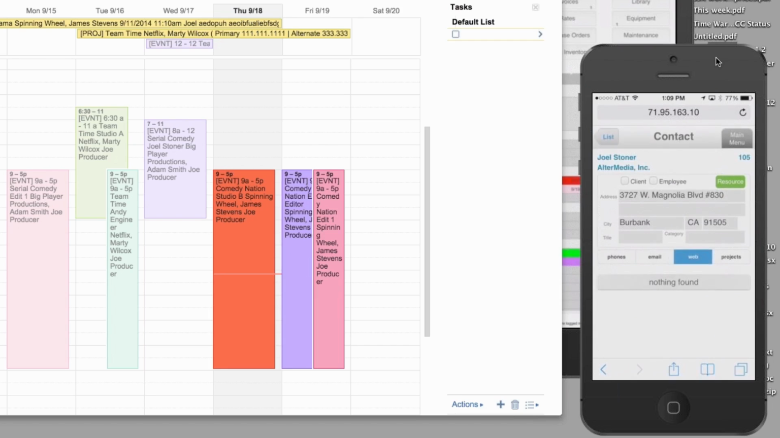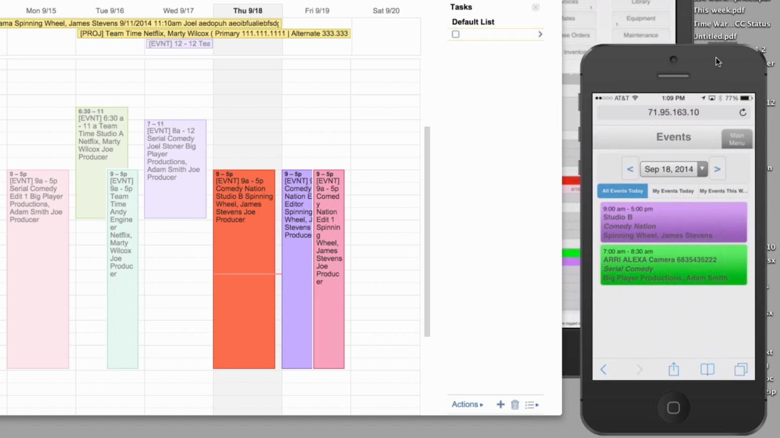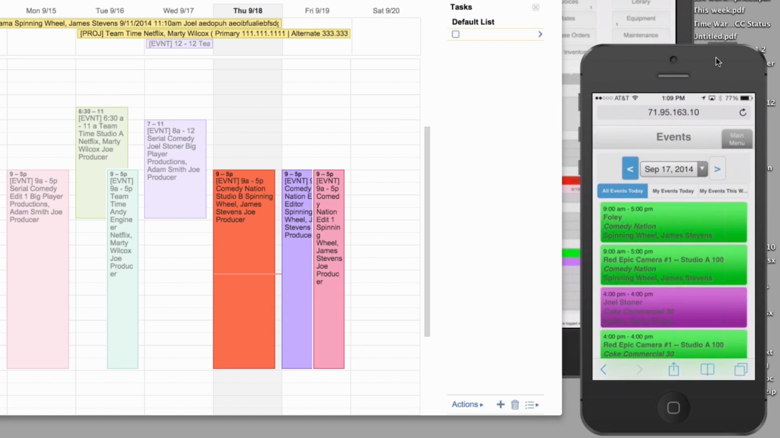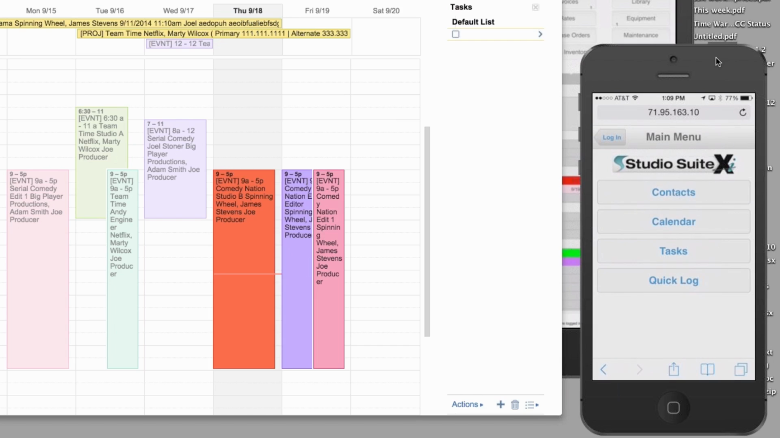In a second. There I am. So now I want to go look at calendar. And notice here I can just scroll around through my days very quickly and see what's going on. This is read only, but if I want to go into one of these and see the details, it's all right there on my phone. Okay, so that's the story about accessibility.